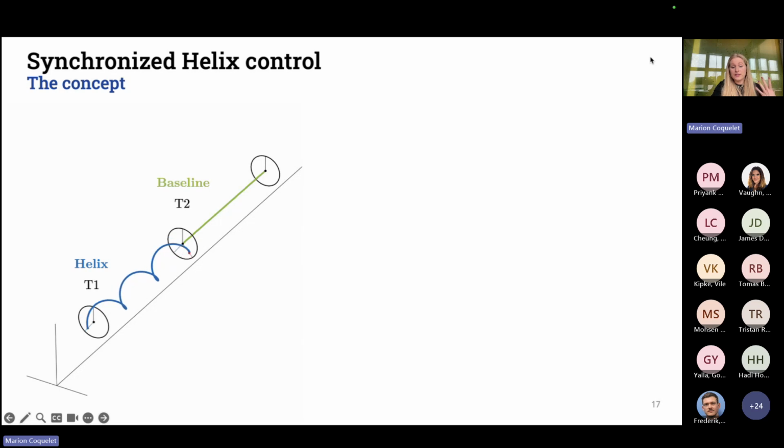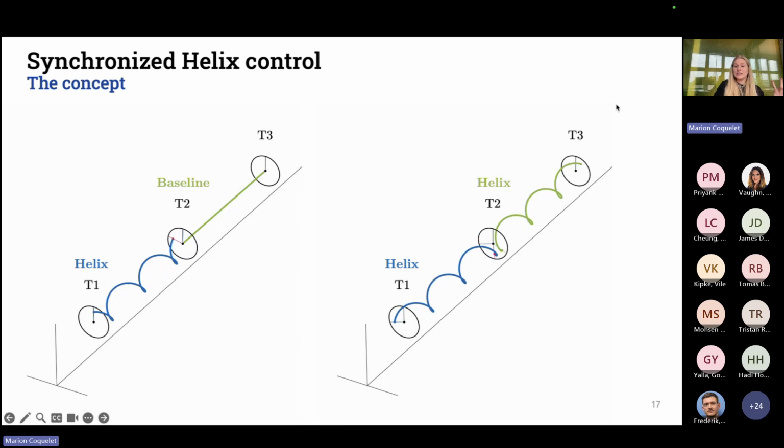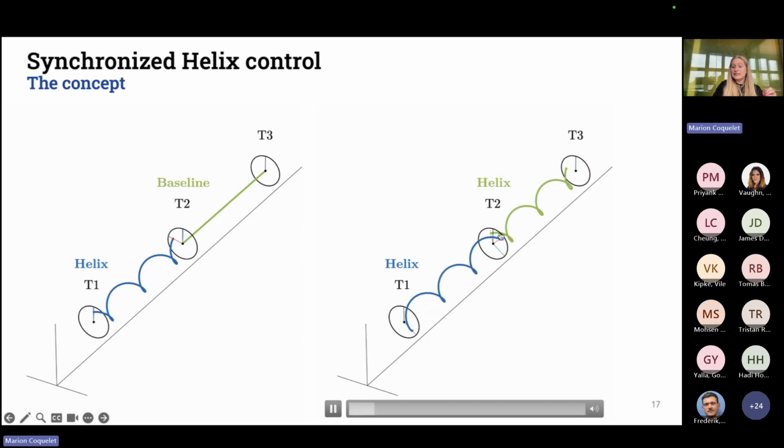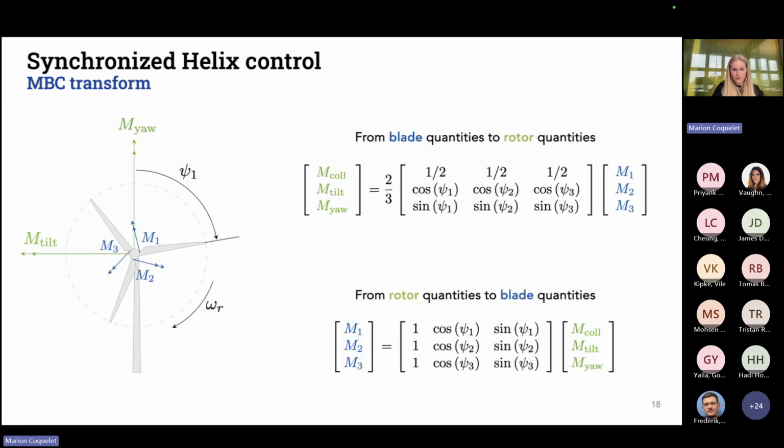Now, the idea with synchronization is to say, okay, we also want T2 to do the helix. And there's actually a fun question: how do you phase the moment that you perform your helix on T2 with respect to the incoming wake? And that's where we need an estimation. And that's where you're going to see the link with what we did before.